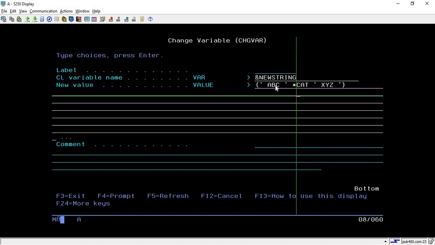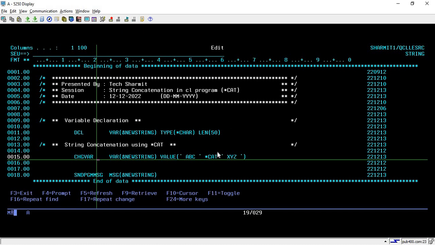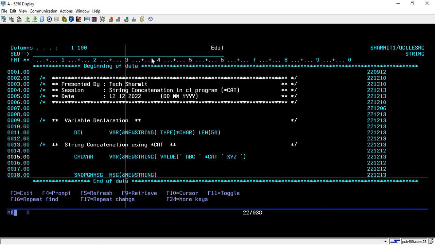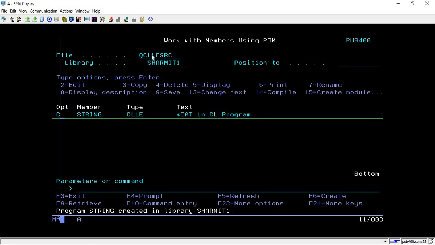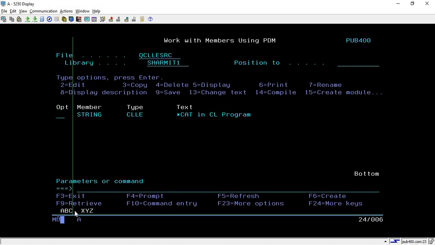There are different methods where we do some trimming and some changes, which we will discuss in an upcoming session, so that there is no confusion between Starcat and other forms. For now we are just discussing Starcat. It will simply combine this string with this string without making any changes, and then we are printing it with the help of the sndpgmmsg command. I'm compiling it and then we will see the output. The new string is this: space, then ABC, then space, another space for XYZ, XYZ, and then space.